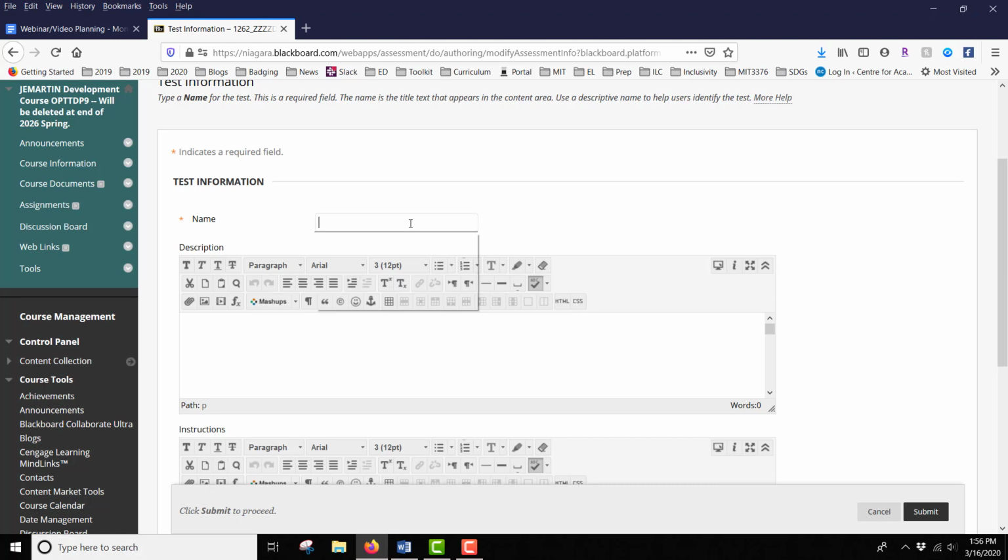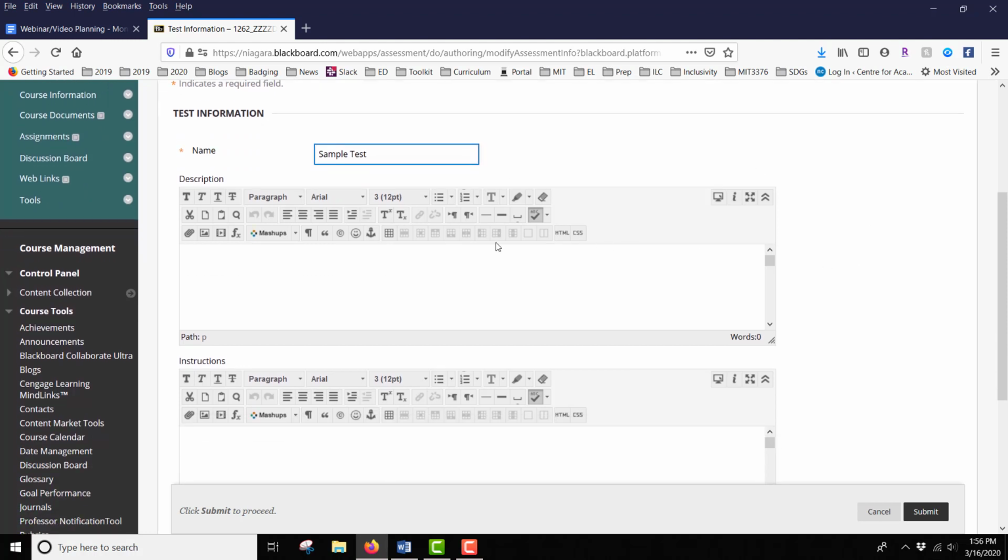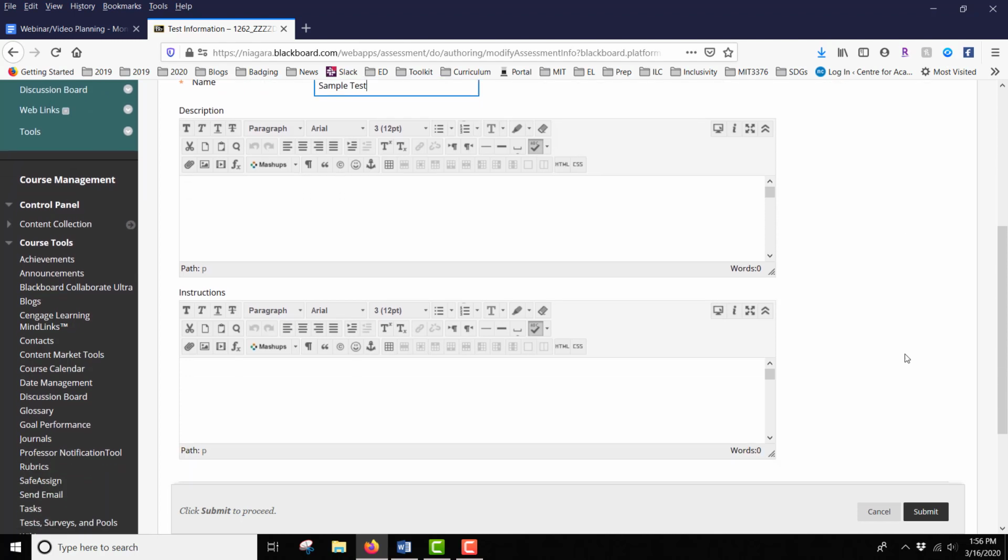So the one thing it does absolutely need is a name. So I will call this sample test because that's what it is. You can choose at this point to put in some description or some instructions if you want, but you certainly don't have to. The one thing it does need though is that name. So if you've got the name in there, you can come down to the bottom of the page and click on Submit.